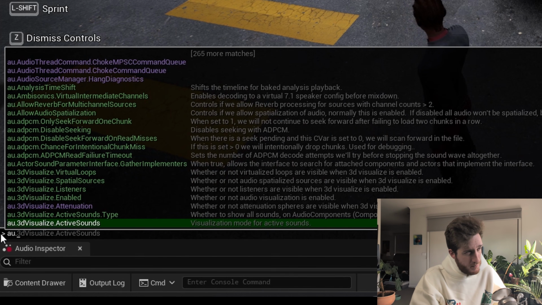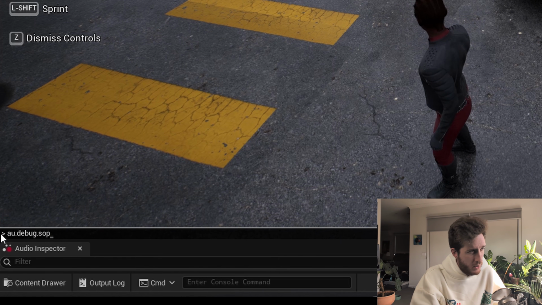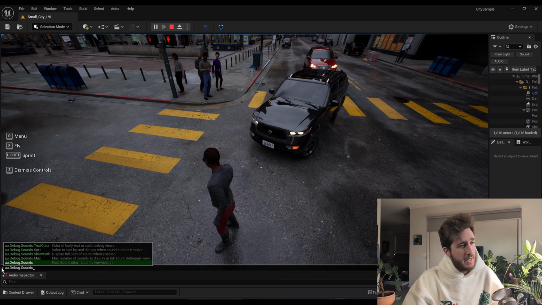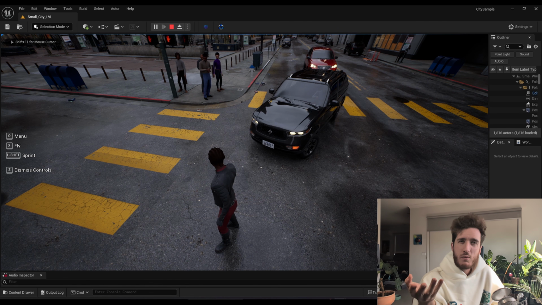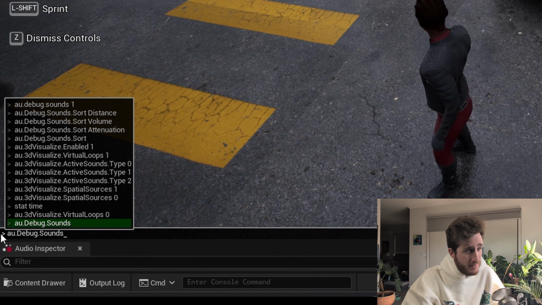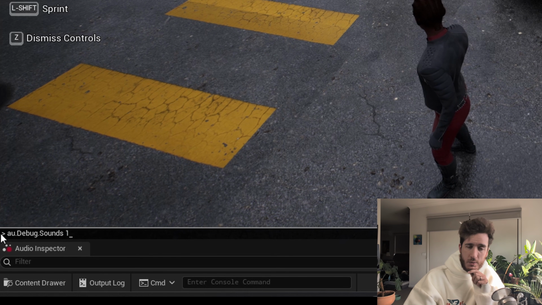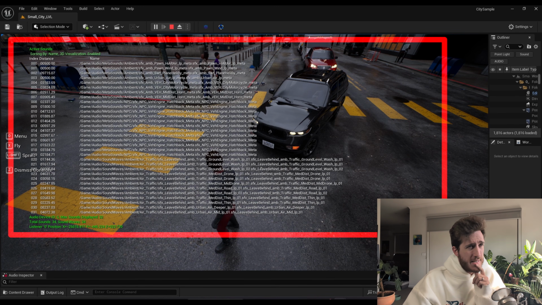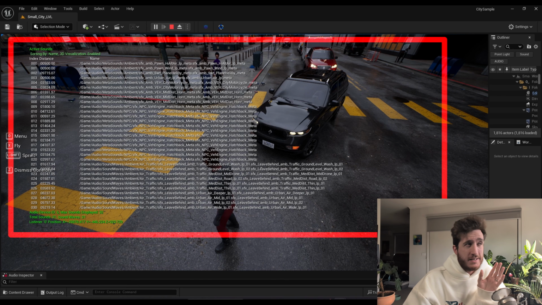The very first one you probably want to look at, and this is the one that everyone would know, is au.debug.sounds. It's going to be a little bit strange, because if I hit enter, nothing really happens. The reason nothing happens is because all of these console variables are asking, okay, but what's the argument that you want me to pass? For a lot of them, it's a 1 or a 0, so a true or a false. And if I hit 1, you see the sounds for all of the active sound sources.